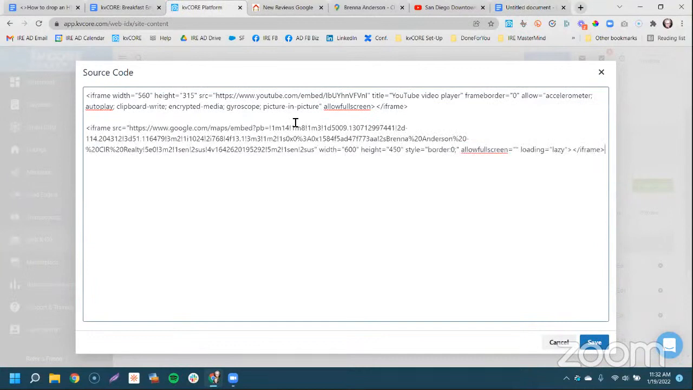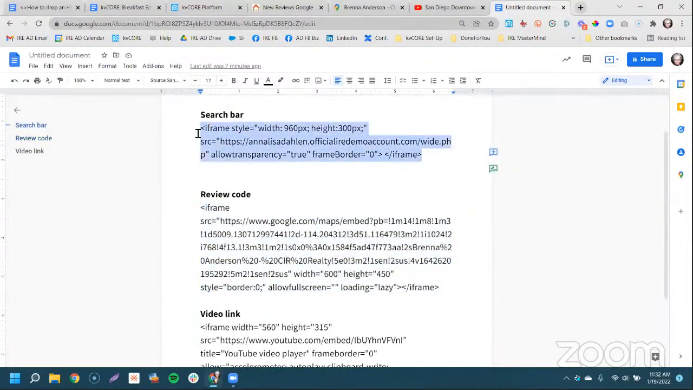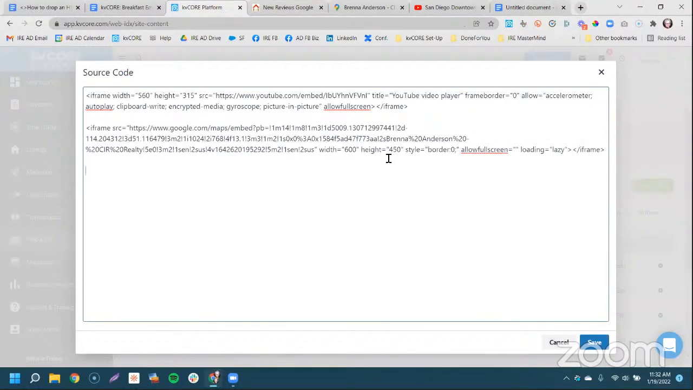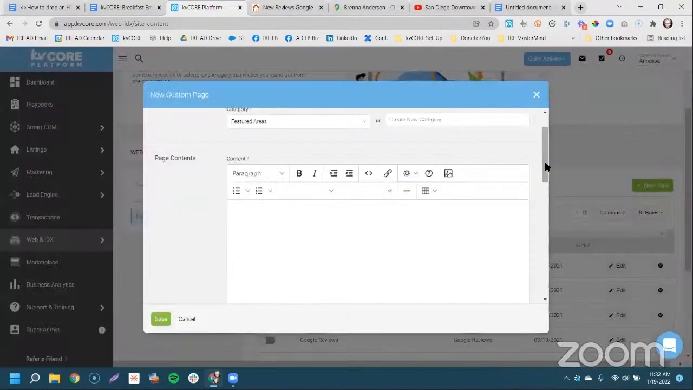So you can just kind of copy and paste. Fun, exciting stuff, but kind of fun in the long run because you know what you're going to achieve with it. It's basically like create it and you're done. So you can see here we've got our YouTube video. We have our review. And then we've got our iframe with our search, all those three things. So when I click save, it's going to drop all three of these into that custom page.